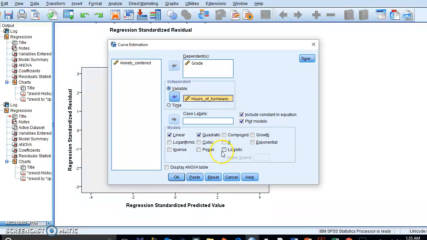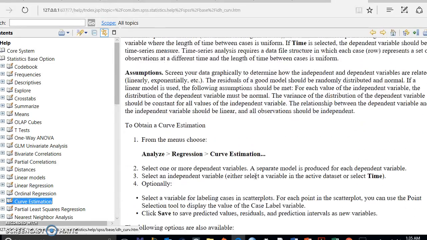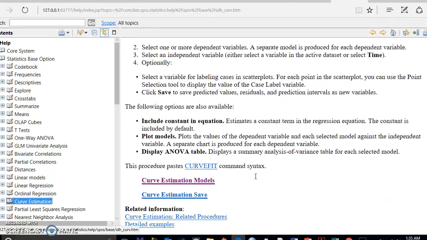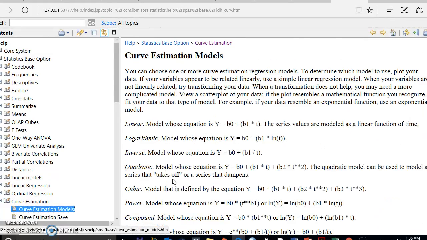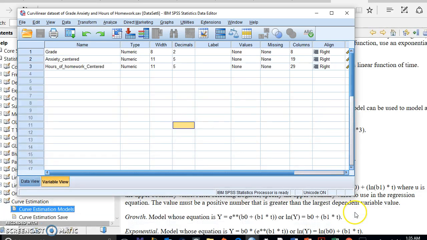If you wish to have more detailed information of what these things are, what types of transformations these things are doing on your x variables, you can click on Help, and click on Curve Estimation Models, and it will tell you what different types of transformations it is doing on the x variable, such as doing a logarithmic, an inverse, or a quadratic. For our purposes, we will just test the quadratic.